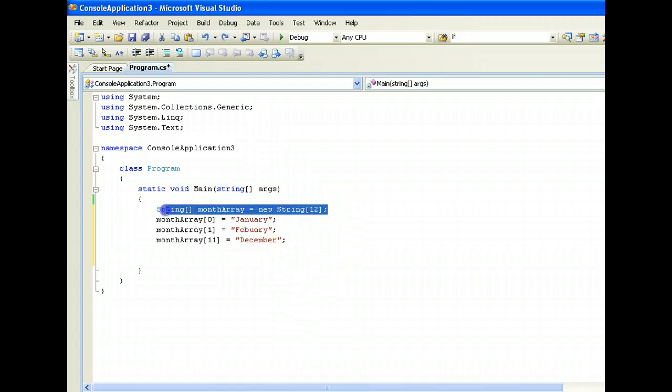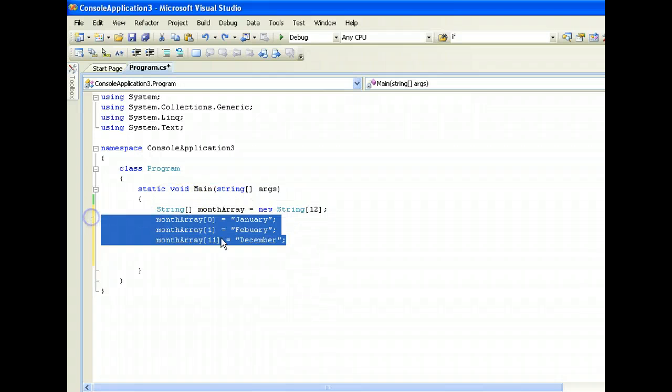Okay, so we have created arrays and we have populated arrays. To summarize, arrays are useful to store lists of values. Okay, now in the next video we'll show you how to use arrays, how to traverse them, and how to search for a particular item in an array.